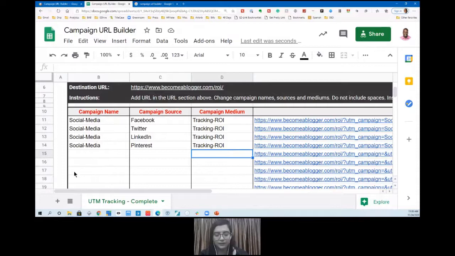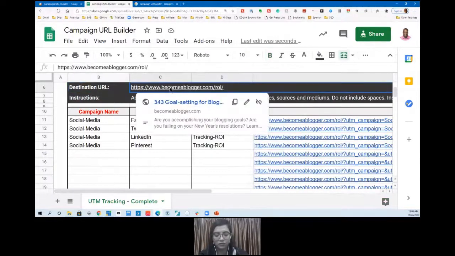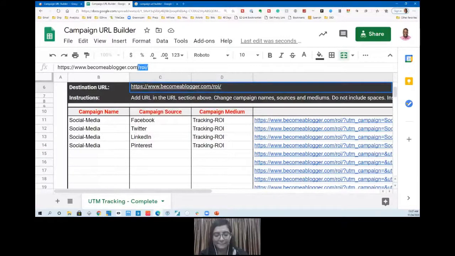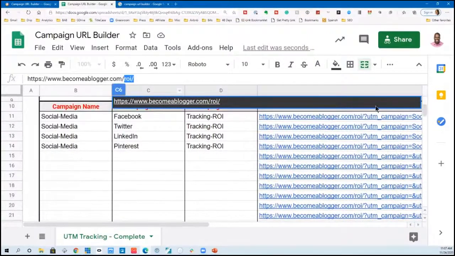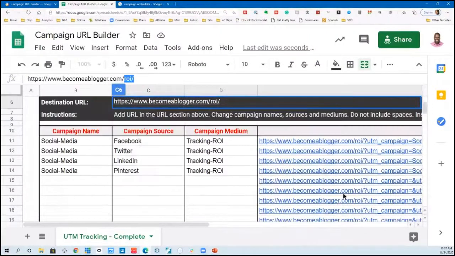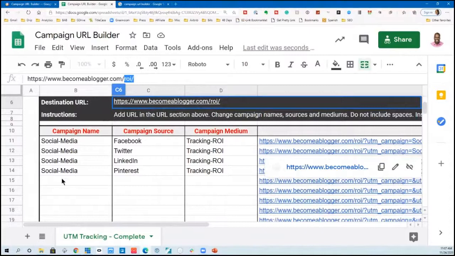So whenever I have a new link that I want to promote, I can just come here, change the destination URL, as you see here, I can change that to something else. Maybe I have a new post that I'm promoting, or a promotion that I'm doing, or a product that I'm selling. I can change that right here, and it will automatically update all of the links that I've already pre-populated with the information.